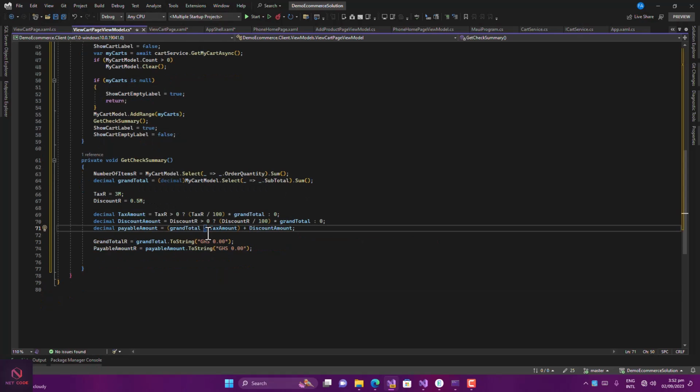Okay, so this is what you're doing for this GetCheckSummary. We want to get the total number of items from here. In the list, you see my cart model here is a list. Take note. You're going to make a Select out of this, specifically this column, order quantity. I want to sum the whole items over there and assign it to the number of items. Now for the grand total, we convert this to decimal, and we're also selecting the subtotal of each item, and now we sum it. So we have a number of items and we have a grand total.